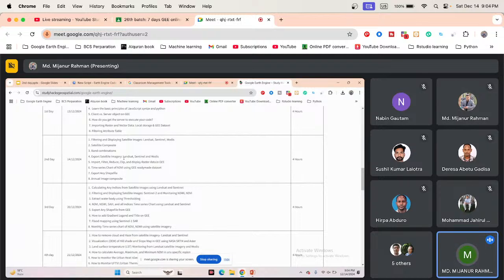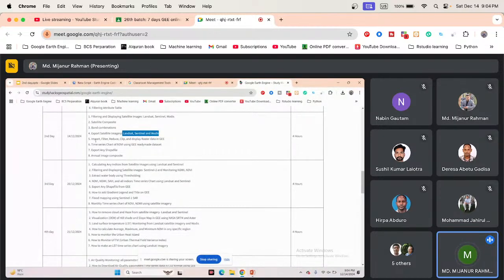We can export from Google Earth Engine, as well as any kinds of data, and we discuss how to import, filter, reduce, clip, and display any raster data in Google Earth Engine. We also discuss the time series chart, how we can create it for any ready-made data set. Google Earth Engine data catalog provides a lot of ready-made data sets. So we see how to use these ready-made data sets and make the time series chart for temporal analysis. And also we discuss exporting any shapefile.